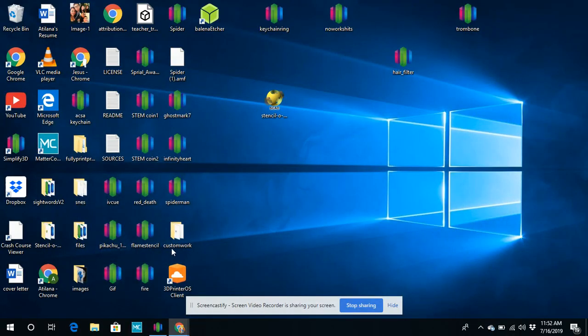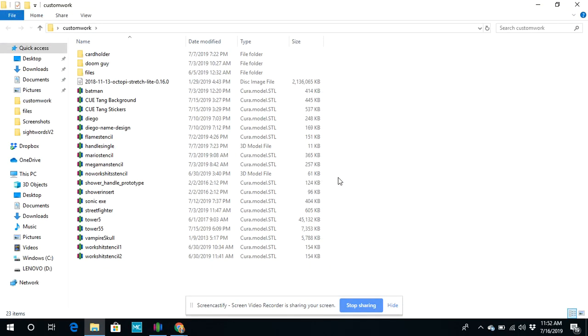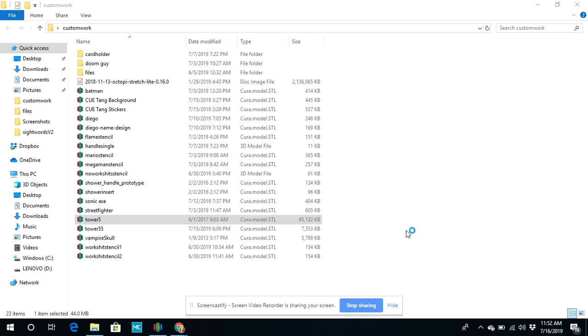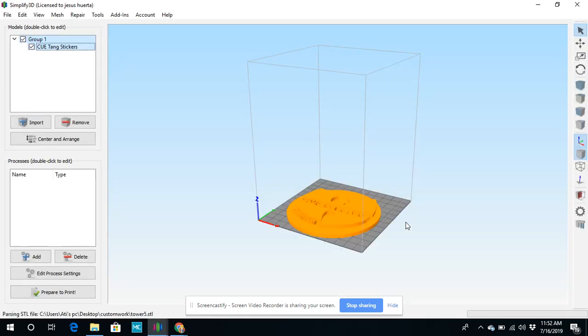What I'm going to do is go into this folder. If you put the model that you want to import into Tinkercad into a slicer, you can actually resize it. I'm going to put it into Simplify 3D. And when you resize it, you can export it again as an STL, and it'll be actually smaller.